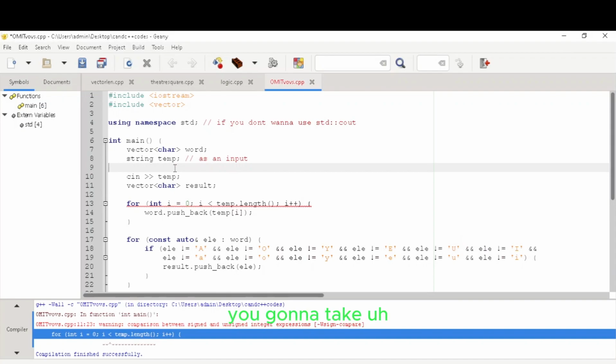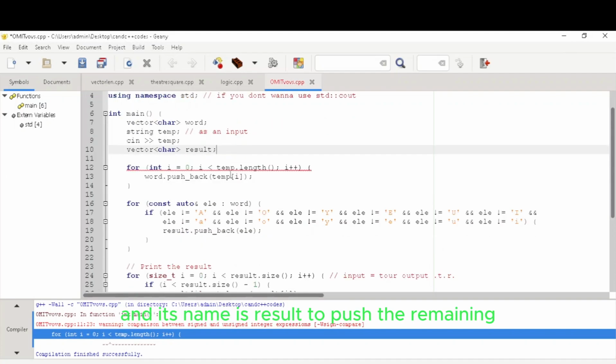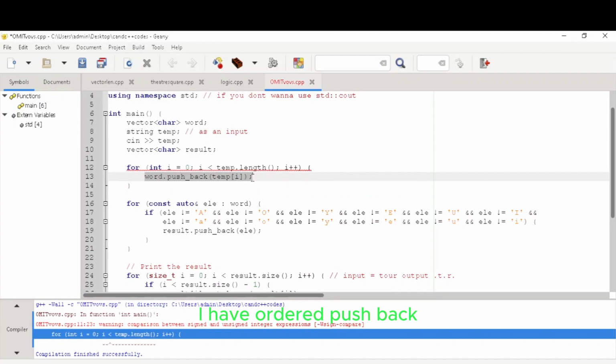We're going to take the string from the user. We create another vector with the same character data type, named result, to push the remaining characters into and print that result later. This is the for loop in which I have the word.push_back function to push back the elements at the ith position of temp. Temp is nothing but the string here.